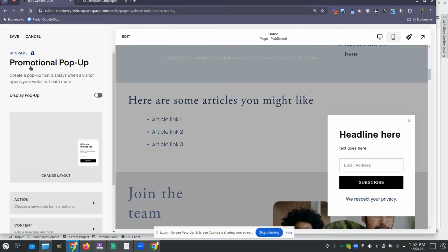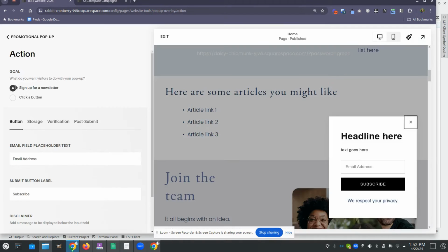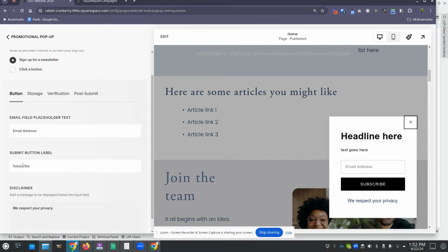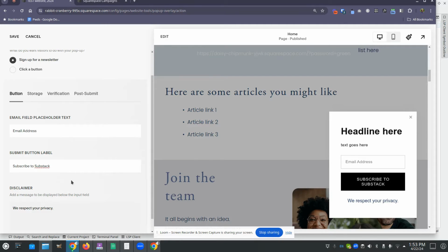And then this time, what we're going to do, come down to action, make sure that goal is set to sign up for newsletter. And then you have 4 places here where you need to pay attention. So button, storage, verification, and post submit. Button, probably you want to say subscribe. You might say subscribe to Substack. Let's see if I can spell that.